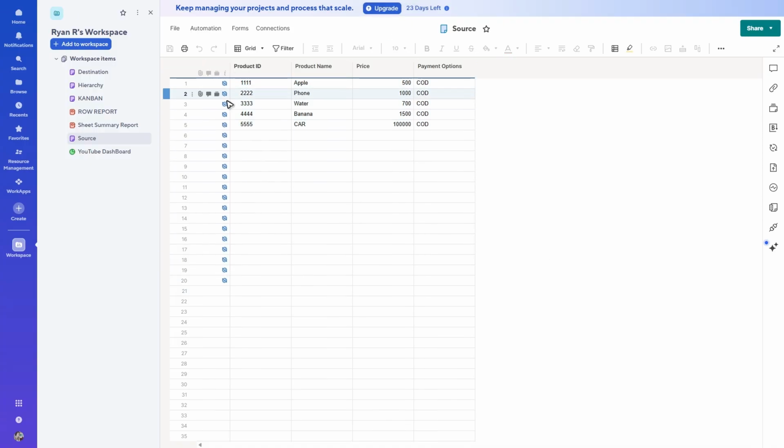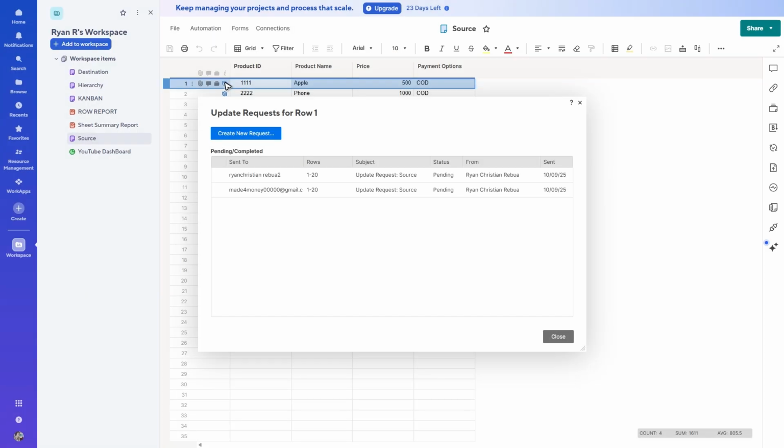And as you can see here, or as you might have noticed, we have these icons. That means that you have requested an update. There you go. Here you have your status from, of course, you, sent on, and sent to.